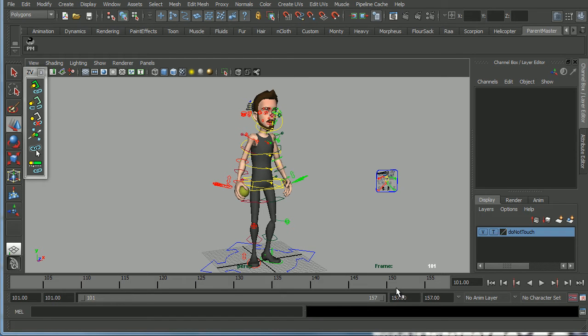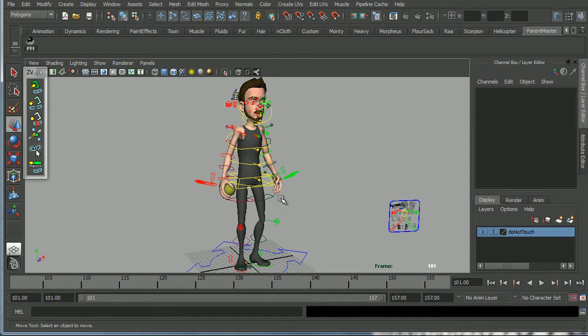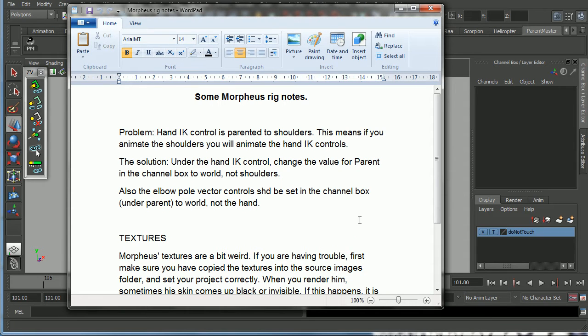Now this is the second video in the Morpheus ball throw tutorial, and one thing that I actually meant to do in the last video was make a couple of adjustments to the rig. I've got some rig notes here, and the IK control actually comes in by default parented to Morpheus's shoulders, and that means that if you try and animate Morpheus's shoulders, you'll automatically animate the IK controls on the hand, and we don't really want that to happen.